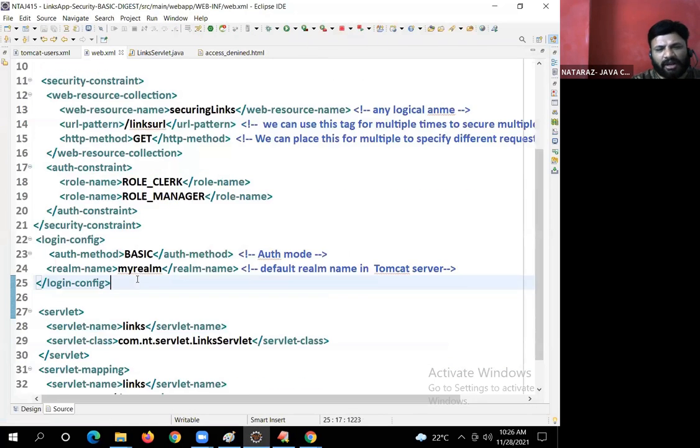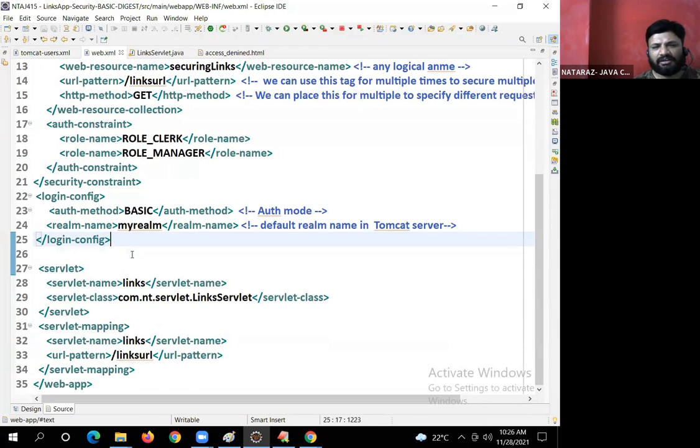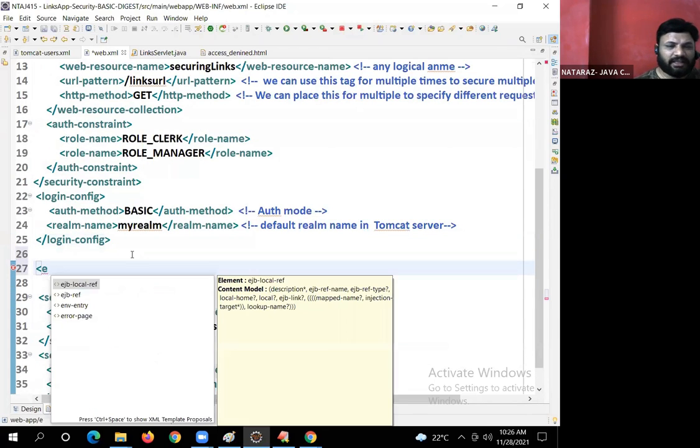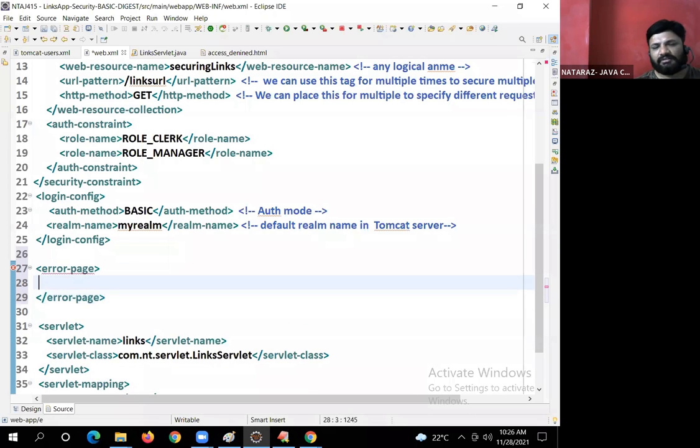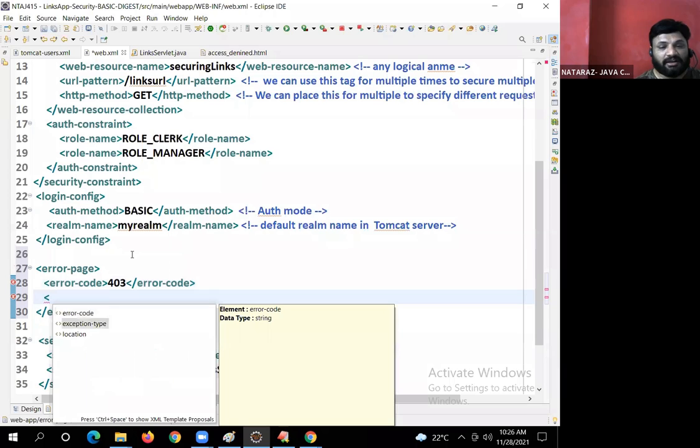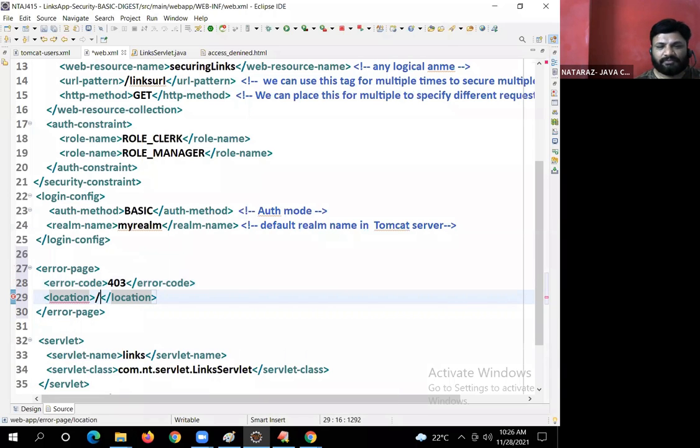Okay, go to web.xml, boss. Here, there is a tag called error-page. Next, error-code: we have to write 403. You want to display this location: slash access underscore denied dot html.